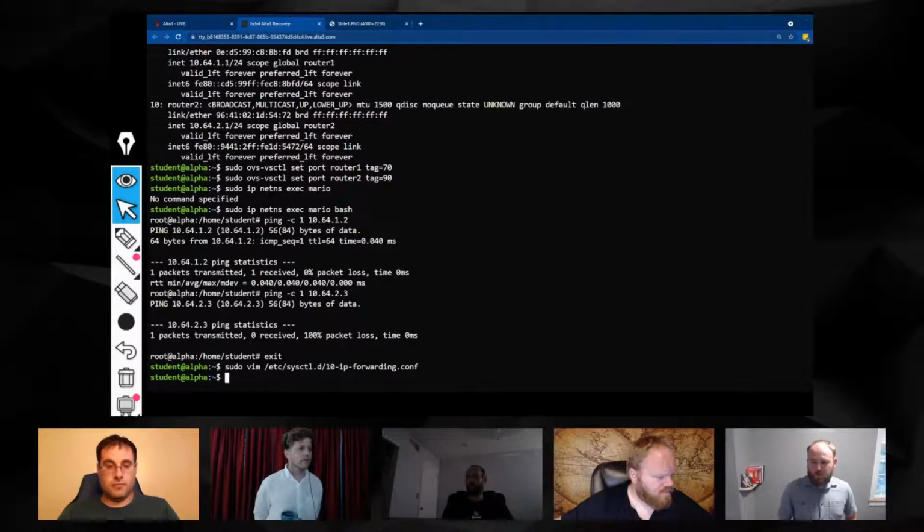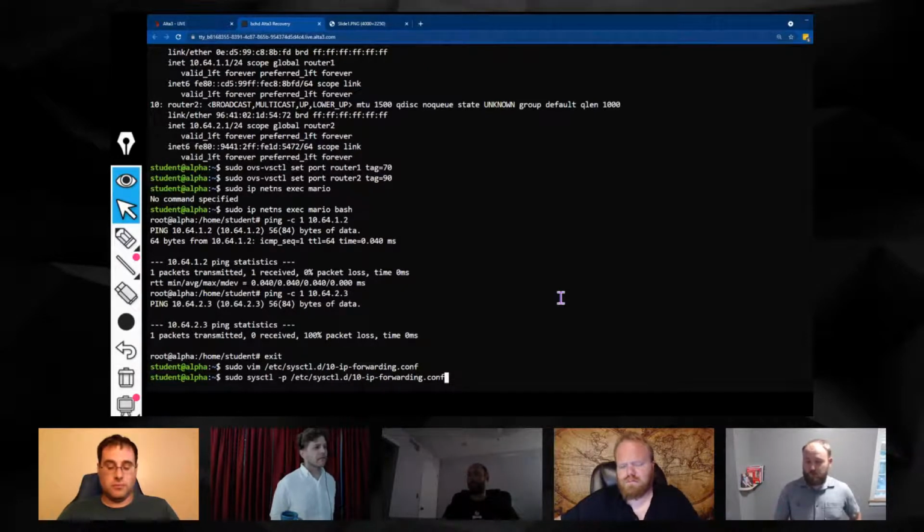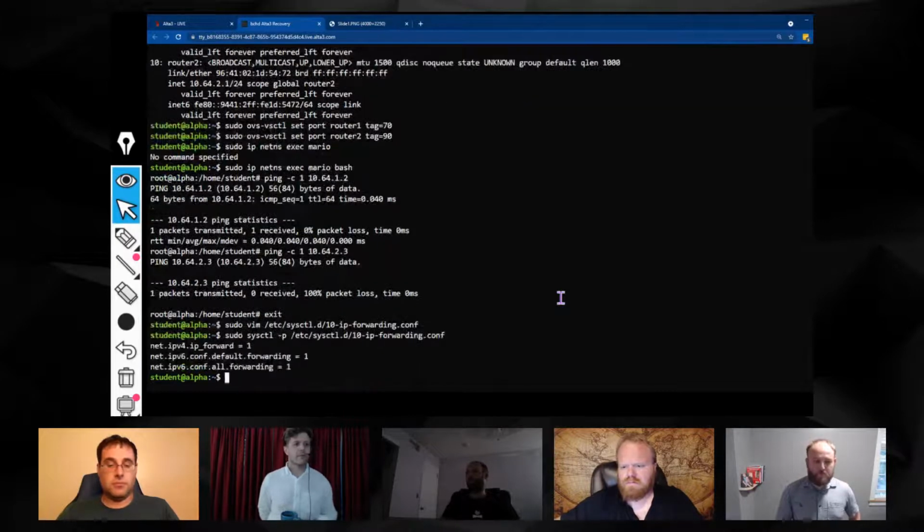Then we can make sure that sysctl is cognizant of the change that we made by running this command: sudo sysctl -p, provide the file name, hit enter, and you see, hey, all of those are now going to be true.